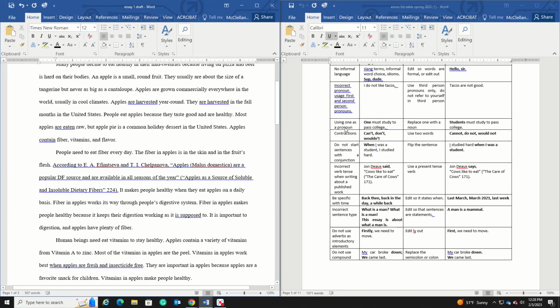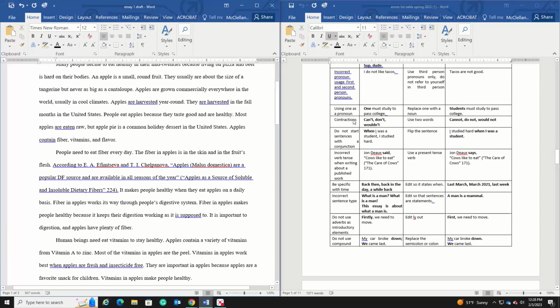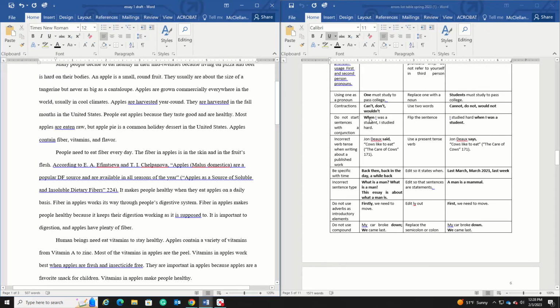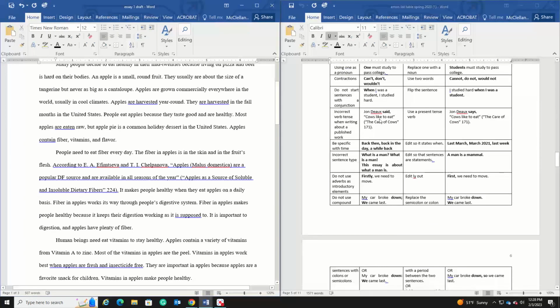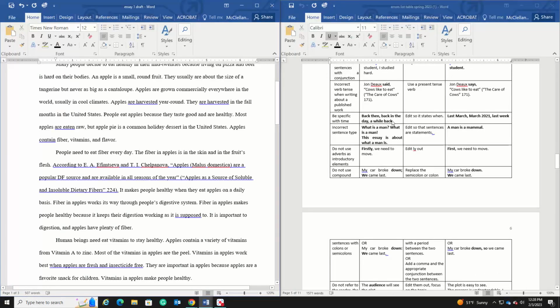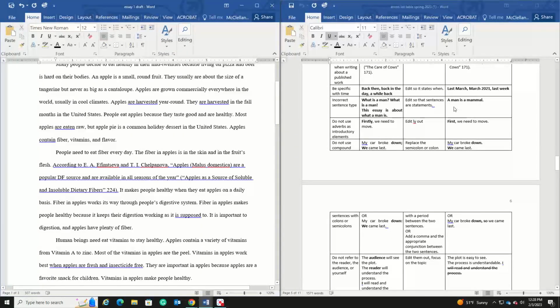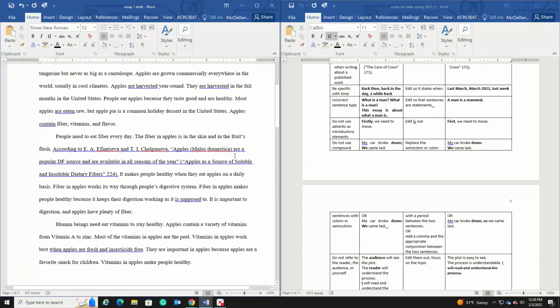And two, it's still first person, so don't use it. No contractions. Don't start sentences with conjunctions. Make sure that you're writing in present tense verbs. Be specific on your times if you have times. Make sure that you're writing in statements. We don't use questions in our essays, and we don't use exclamations in our essays.